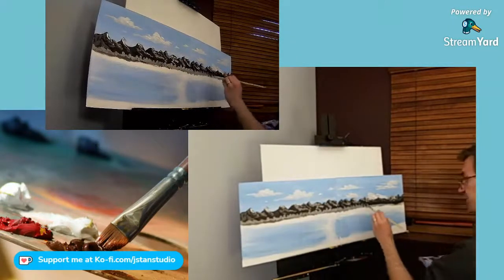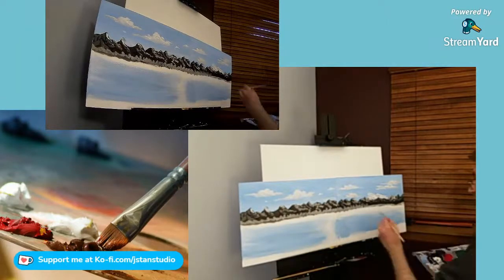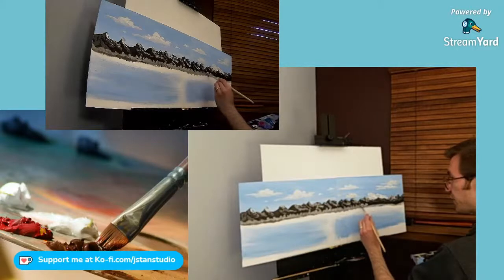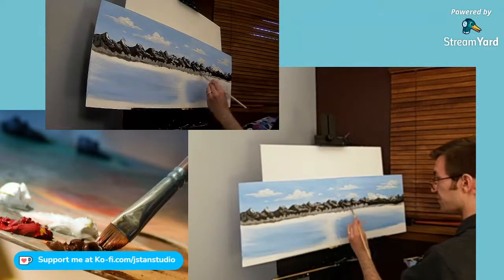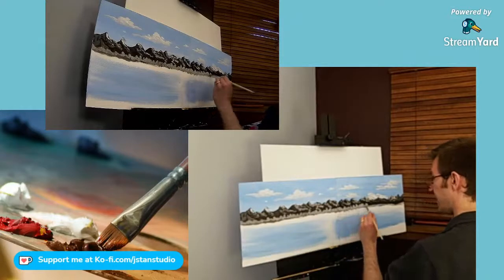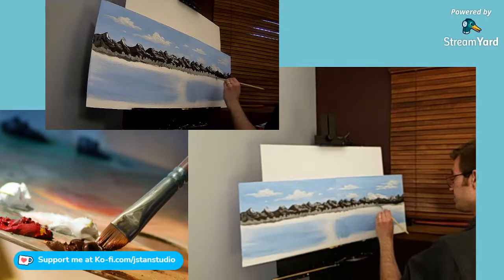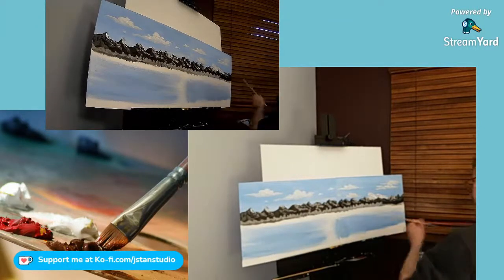And as I go across, I'll refill my brush with some of the lighter color gray. As I go across, my brush is picking up some of the darker color that was on the canvas from before. So I need to constantly go back and grab some of the original gray color that I was using so that it doesn't get too dark on me as I go across.